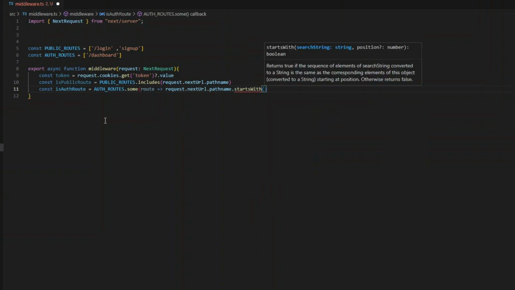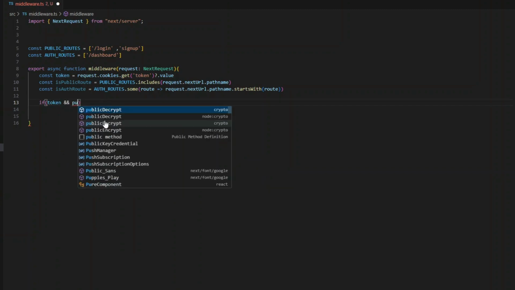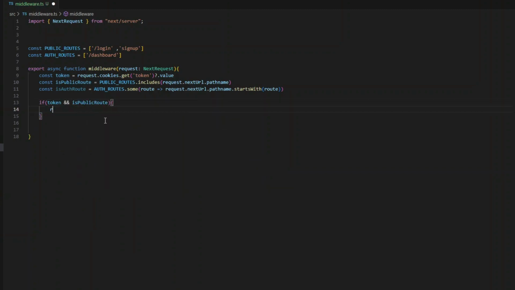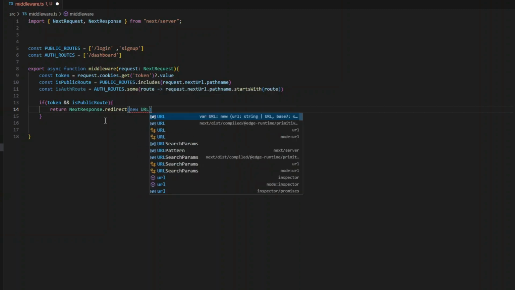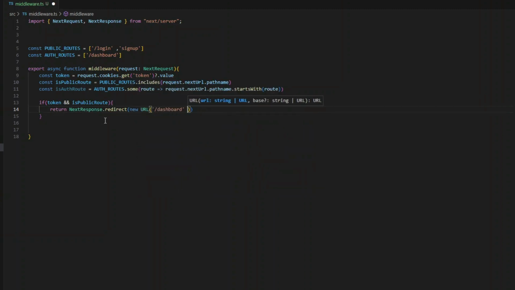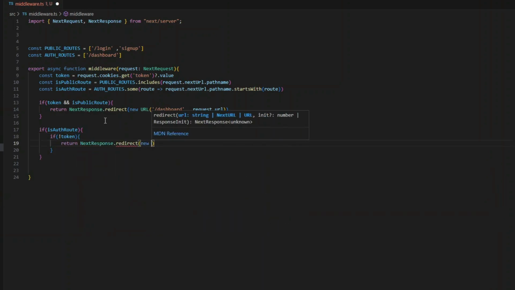trying to access. If the user is already logged in, meaning a valid token exists, and they're trying to visit a public route like login, we redirect them to the dashboard. Because a logged-in user doesn't need to see the login page again. Now, if the route is a protected one, like dashboard, we check if the token is missing. If there's no token, that means the user isn't logged in, so we redirect them to the login page.